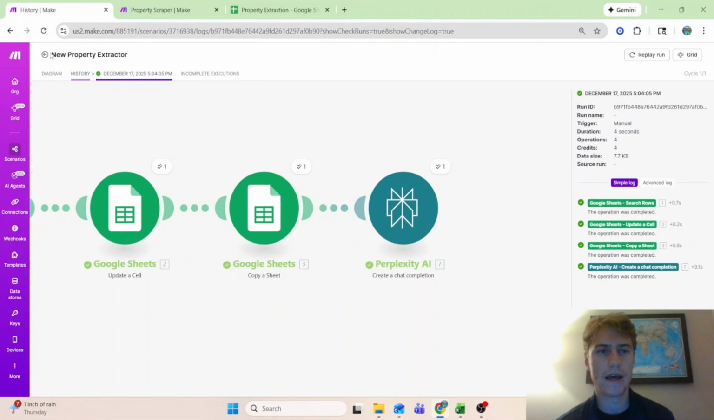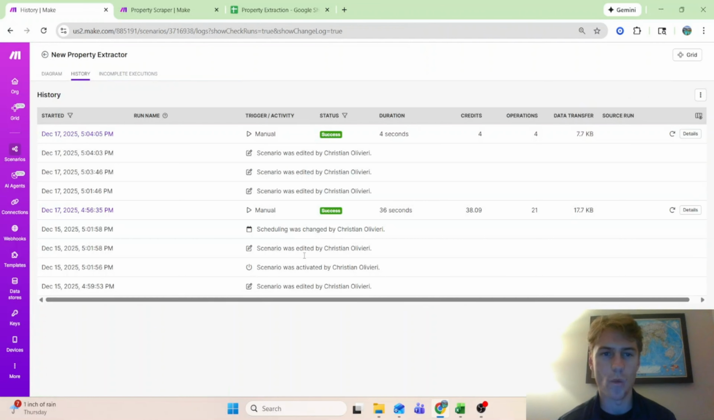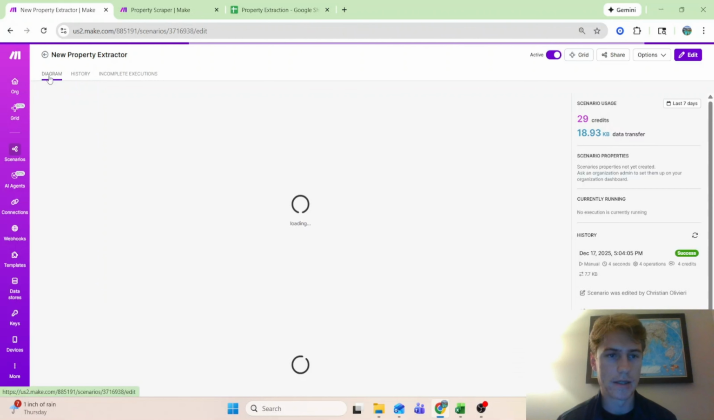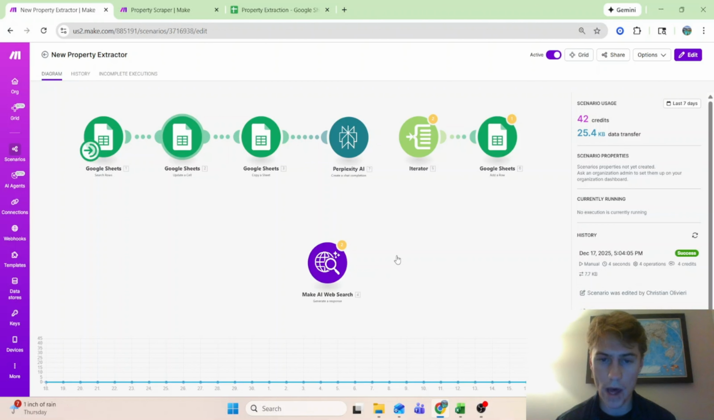So the big benefit with the new Make AI web search tool is that it can search the web very, very well, but then format it exactly how you need, ultimately saving on operations, not having to add a ChatGPT afterwards, which is going to cost money for the API call of ChatGPT, and it's going to use up your make.com operations. So let me know what you think of the Make AI web search tool, and if you have any cool ideas with how you could leverage this tool, drop it in the comments.